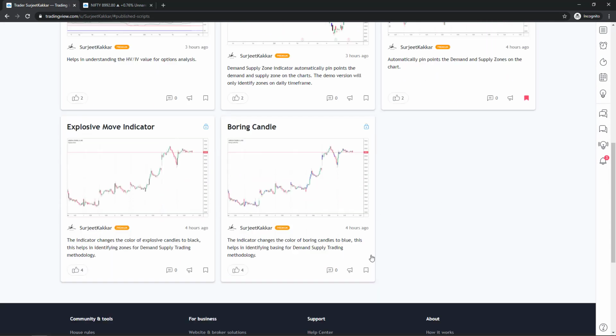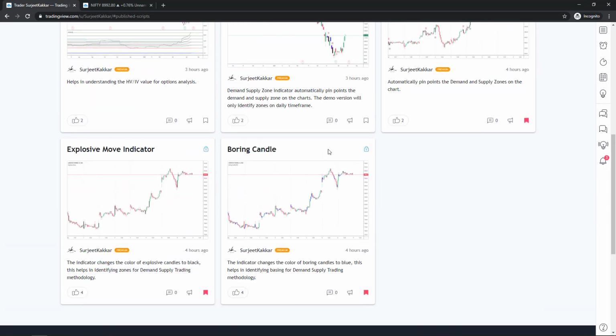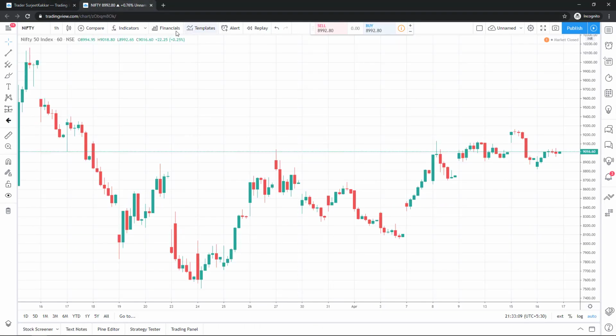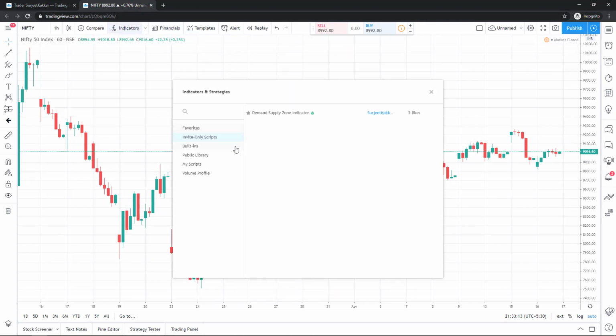All you need to do is just add these scripts to your favorites. Once you have added all these scripts to your favorites, go back to your chart, and now when you click on the indicator button, you will see that all these scripts will be available under your favorite list. For example, if you want to use the explosive move indicator, you can add it to your chart. If you want to use the boring candle indicator, you can add it to your chart.